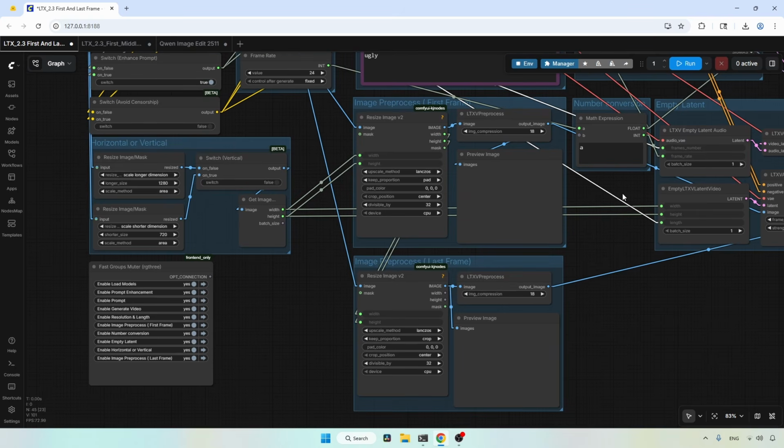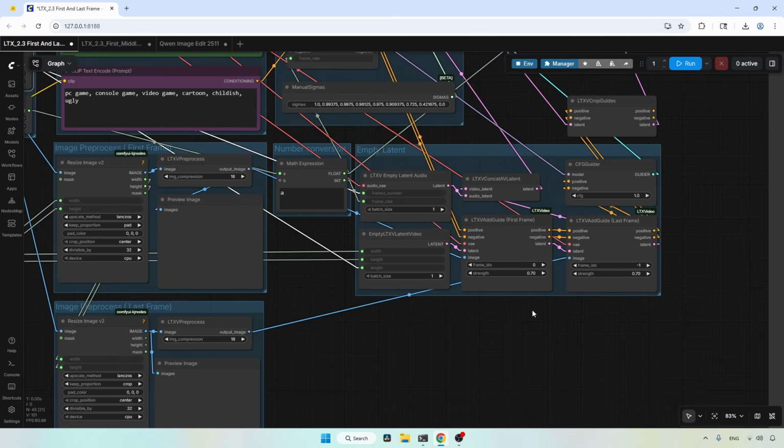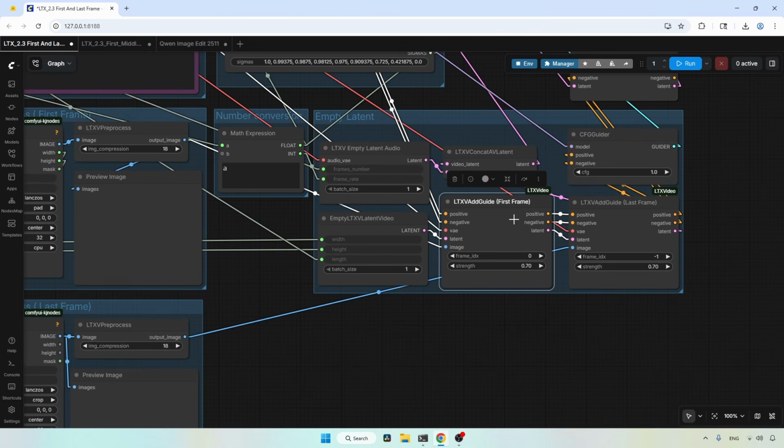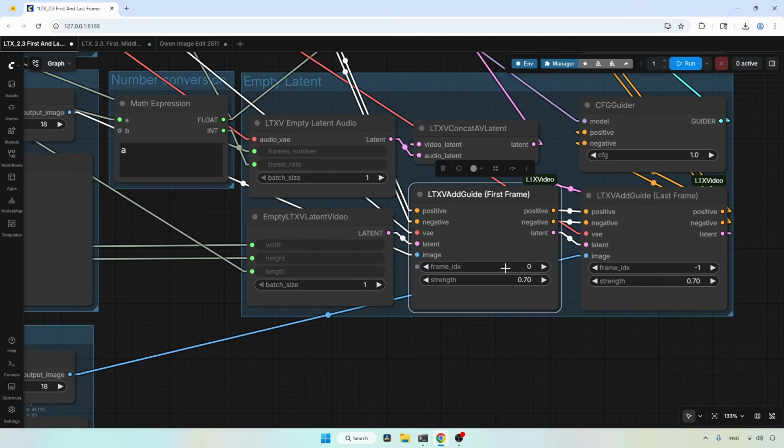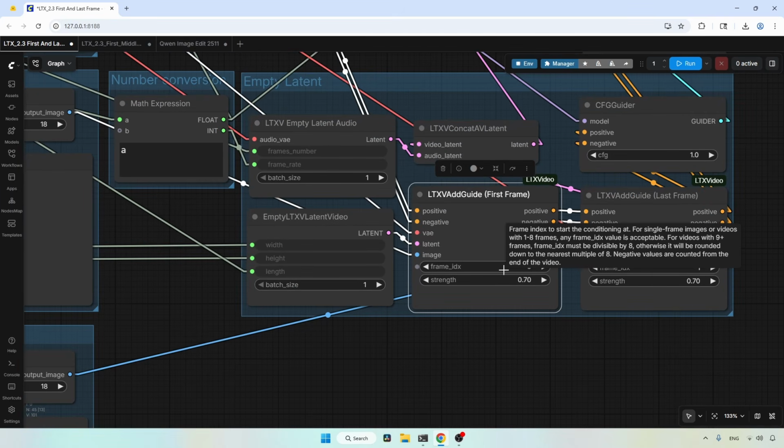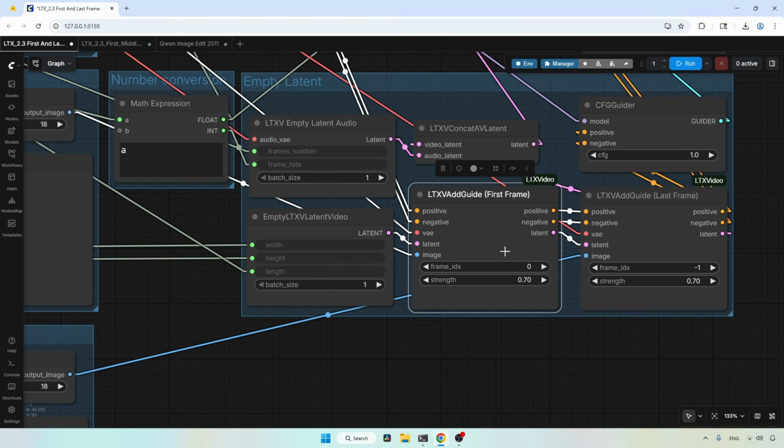Now, about inserting frames into the video generation, we will be using the LTXV Add Guide node from the ComfyUI LTXVideo custom node pack. If you don't have this node, please make sure you install the custom node pack using the ComfyUI manager. In this node, the frame index value sets the frame position in the video generation. Right now, the frame index is 0, which means the first image or the first frame will be used as the starting point in the video generation. I'm using a strength value of 0.7.